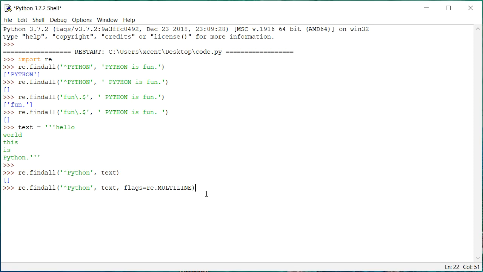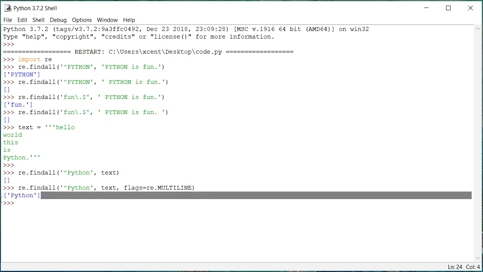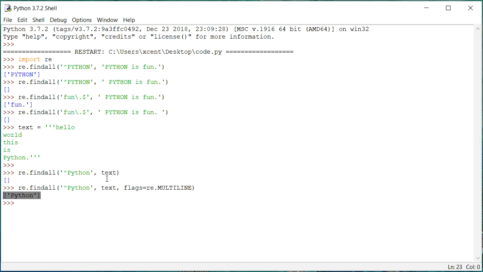So it will not only match at the beginning of the total string, but it will also match at the beginning of the line. So in this case it will find it. Oftentimes this is very useful. For example, if you read the text from files, then you have a multi-line string, and maybe you want to check the beginning of each line.